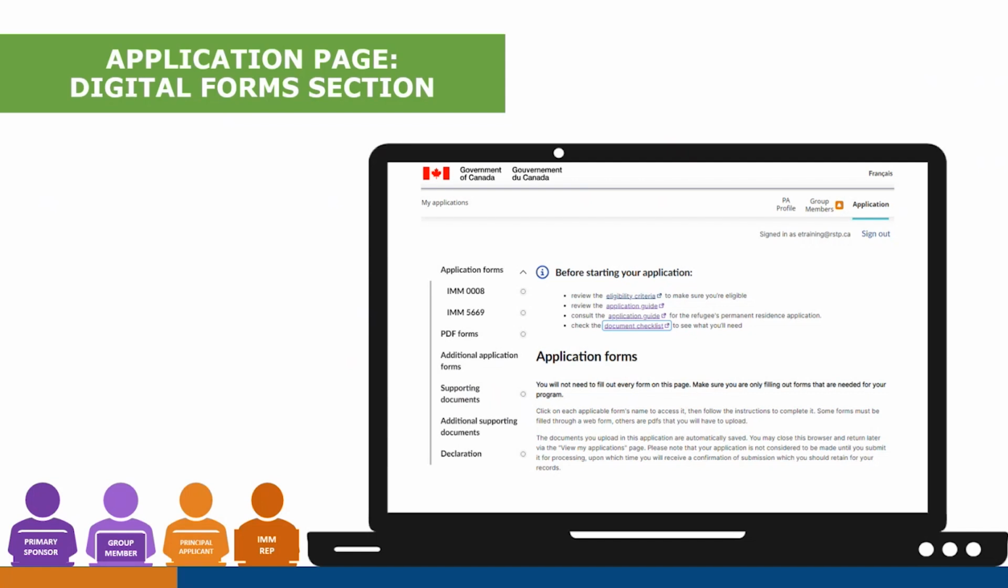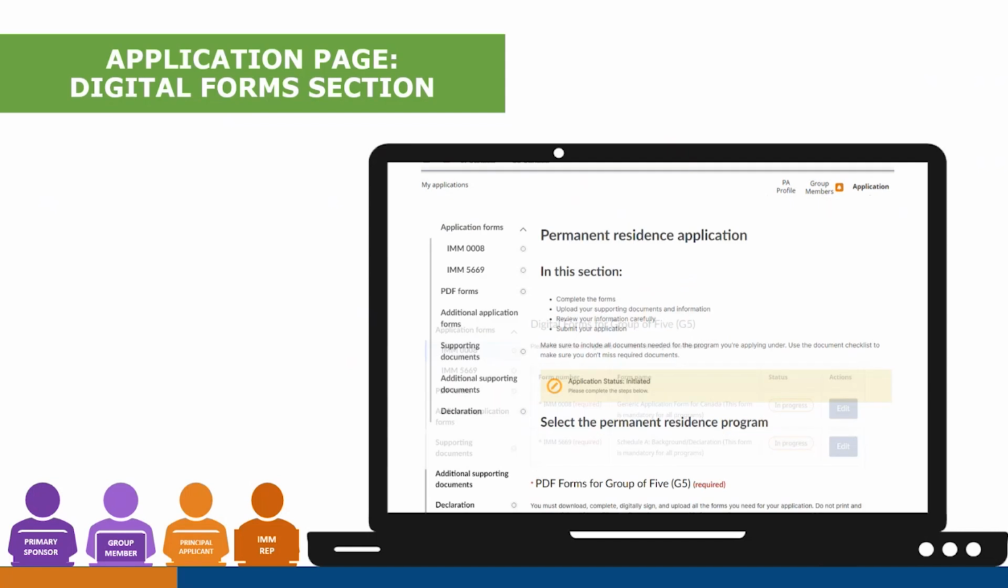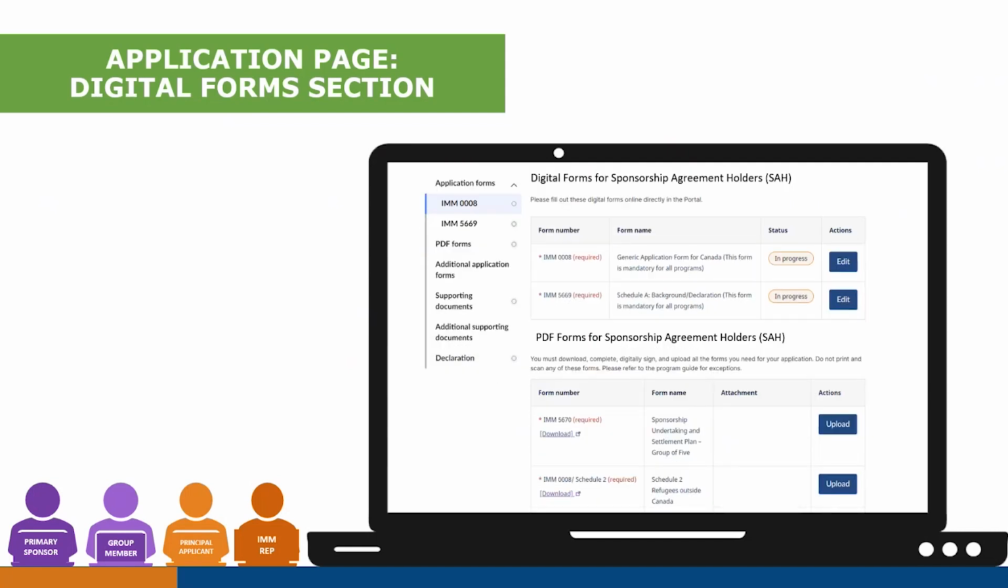Now, as you can see in these instructions, you will not need to select and complete every single form that is available within this page. As we mentioned earlier, this portal is used by many other immigration stream applicants, so not all of the forms are going to be used for PSR application submissions. This is why it's very important to follow the guides and document checklist, which are linked here, to ensure you're including the correct items.